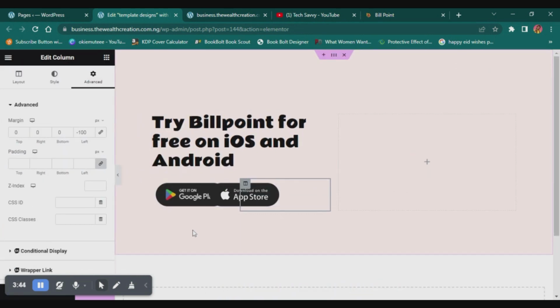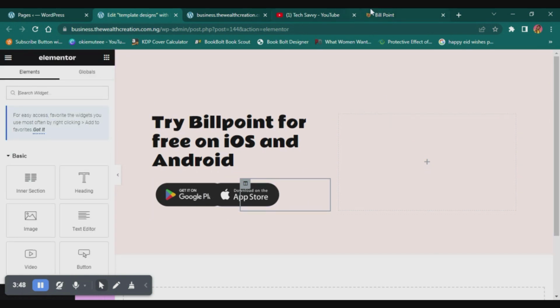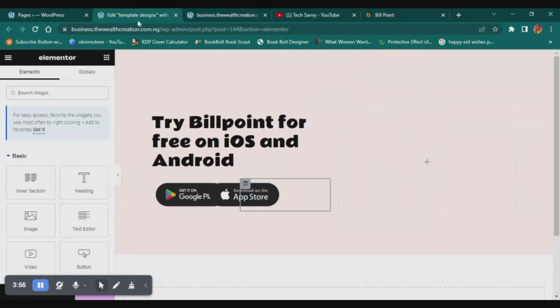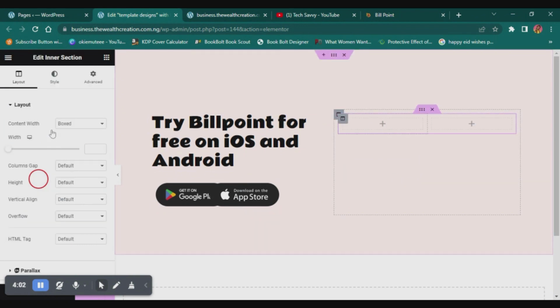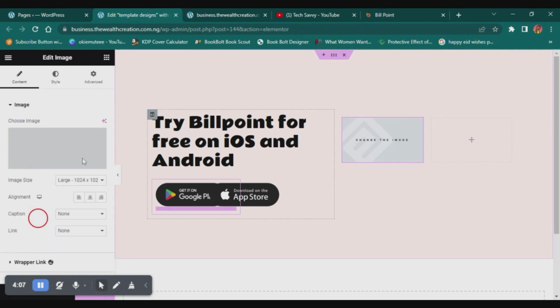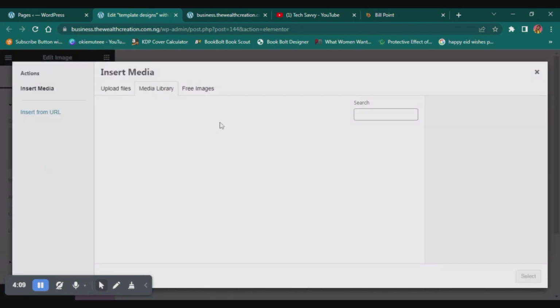And then the next thing you want to do is to come here and add your image, and then you see these two images here. How do you add them to this particular section of your website? So here's what I'm going to do next. I'm just going to come here to add an inner section. So I'll drag in the inner section, and then one of the sections is going to be the bigger image. So I drag in the image here, and then I'll have to choose the image I would love to work with.